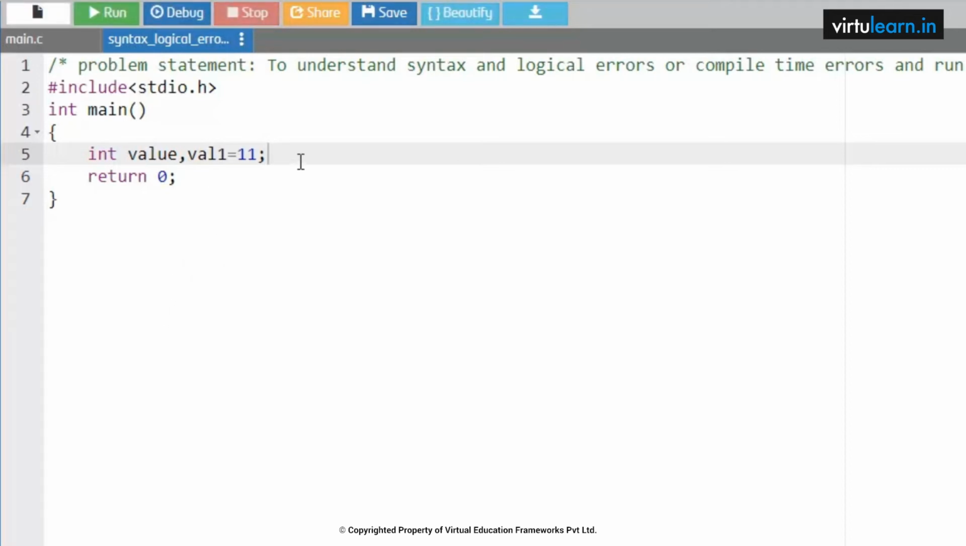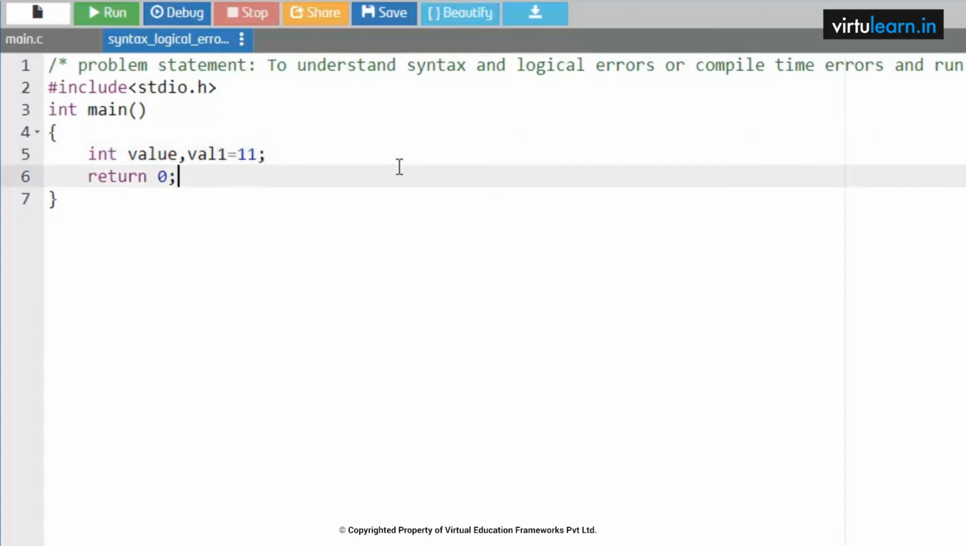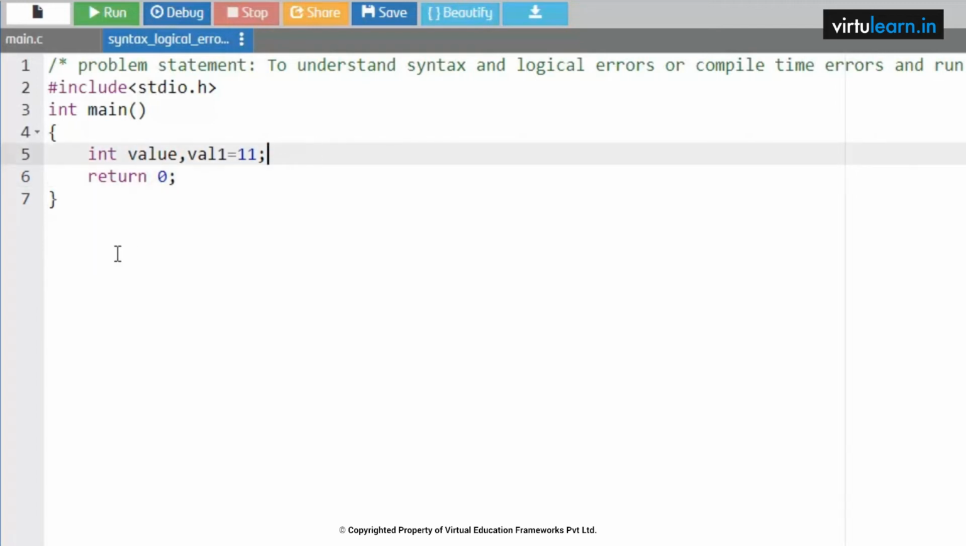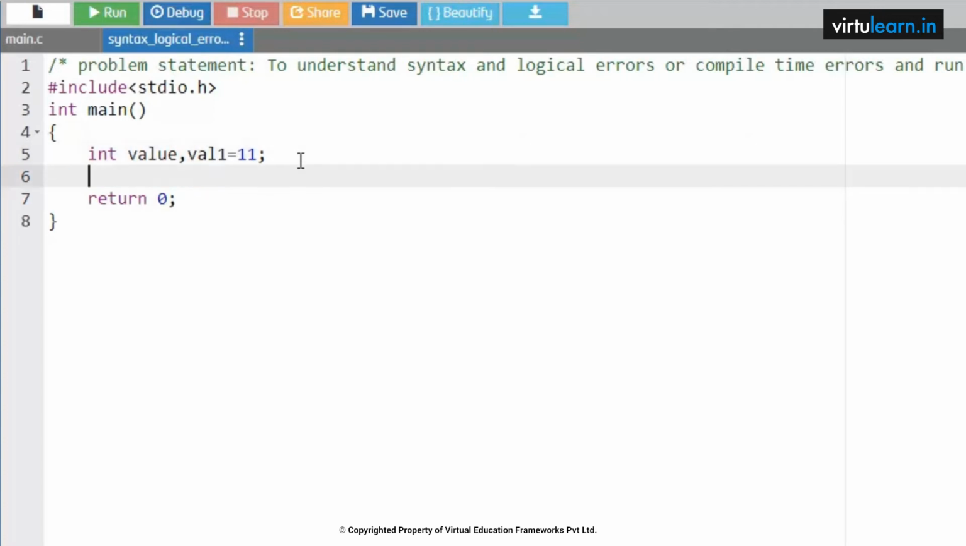So if we are thorough in syntax, then lots of errors, the logical errors, we can handle. The only thing is you should be thorough in syntax. Once you are familiar with syntax, writing programs with error-free code is possible.